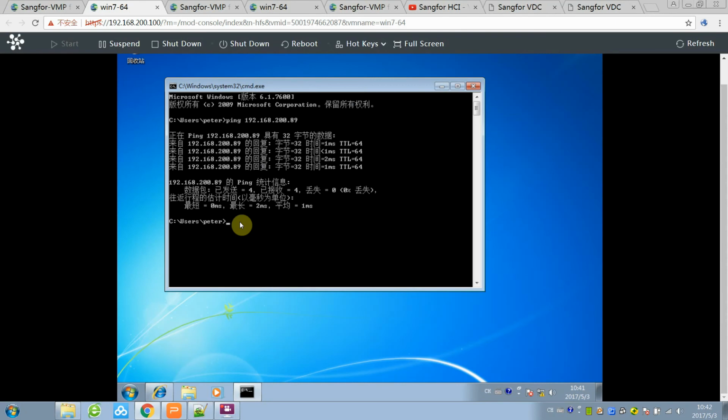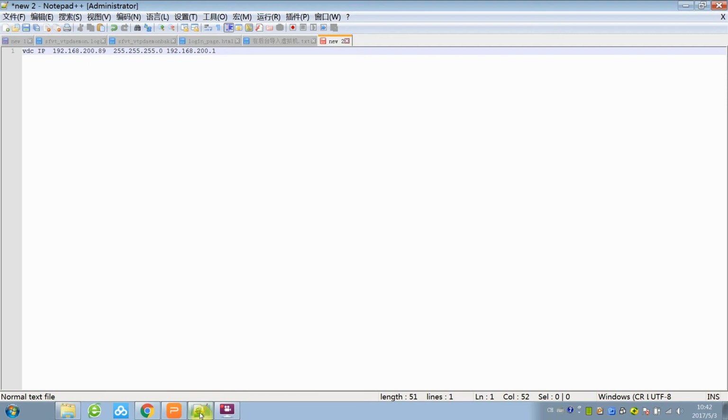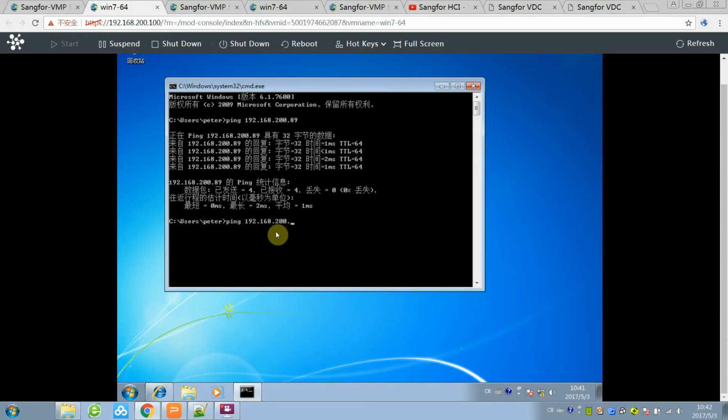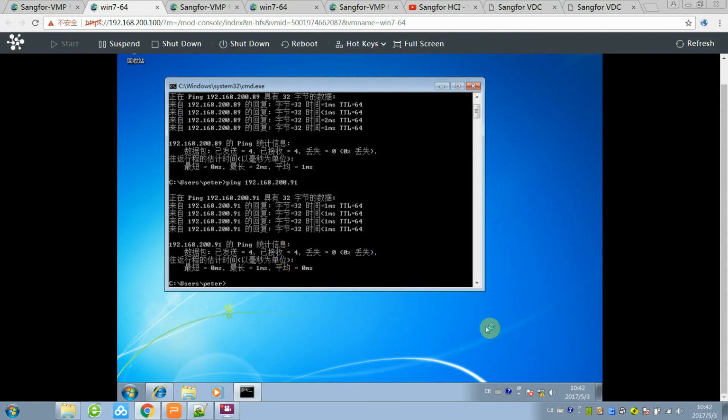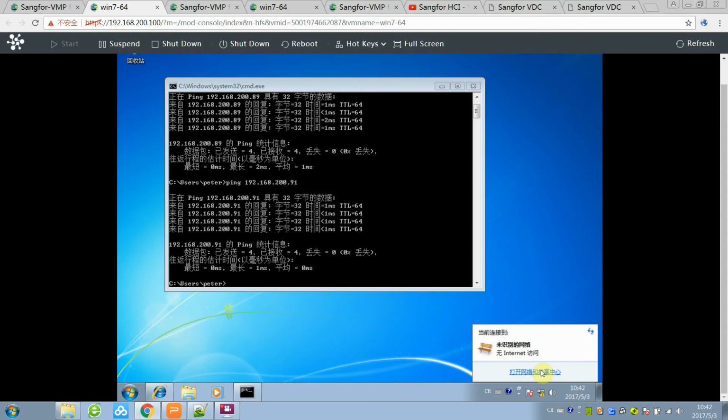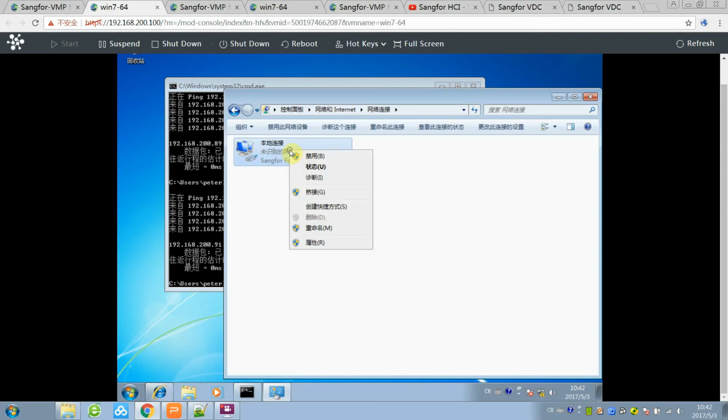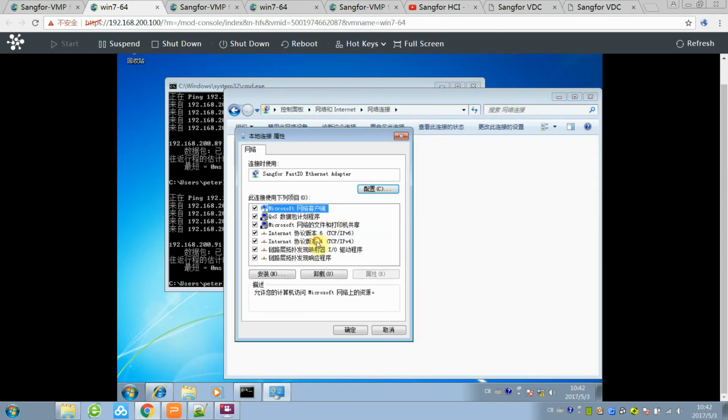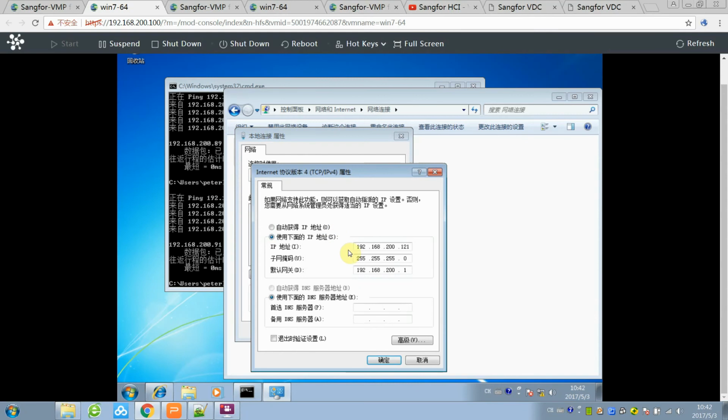In SAMD, we ping the VDC IP address, that is, the address is here. So you will see the connection is normal. If it's not normal, you may go to the network configuration part to configure the IP address in the same IP segment with VDC.